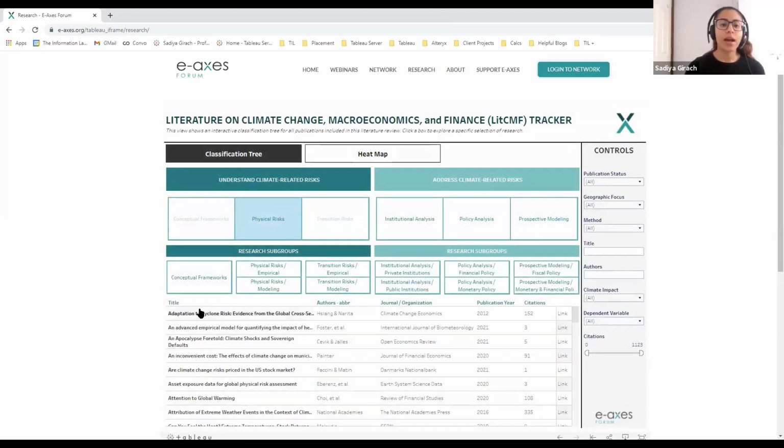There we go. So it will open up a table just underneath that will give you all of the titles within physical risks. So that is including all the titles within the two subgroups as well. And here you'll see the title, the author, the journal that title is published in, the publication year, how many citations it has, and then you can also click on this button that says link.